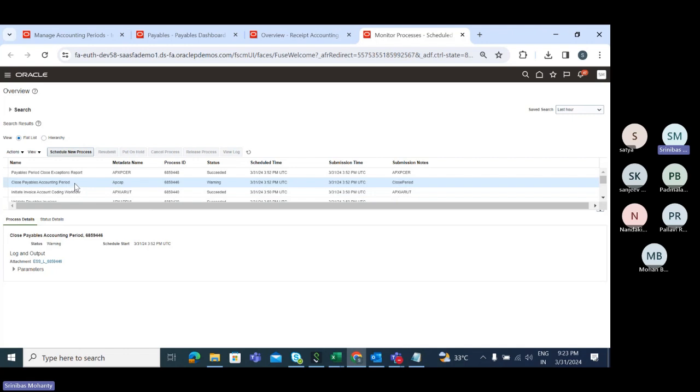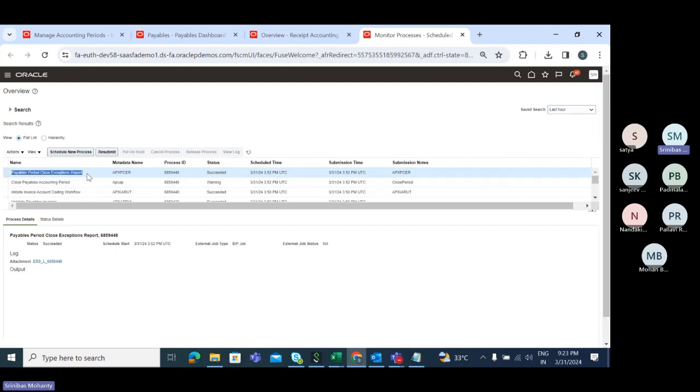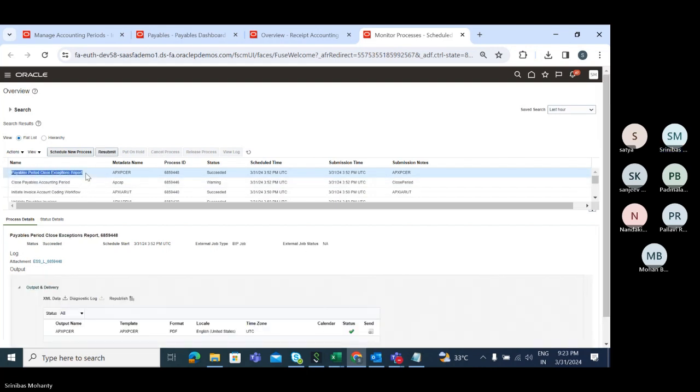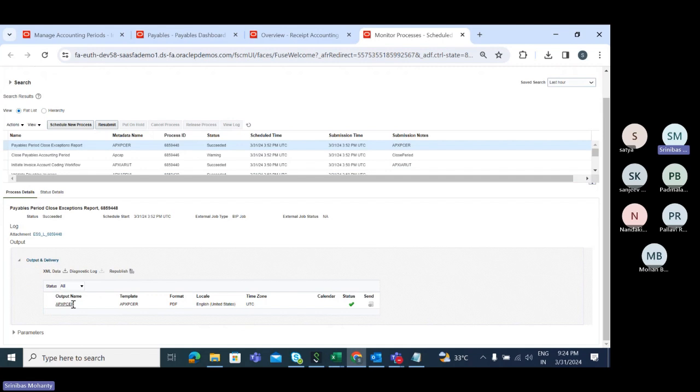That means there are a lot of pending activities I have to complete for AP. How can I see it? Payable period close exception report. That program is triggering this report for me so that I can review what potential exceptions I have to look into.